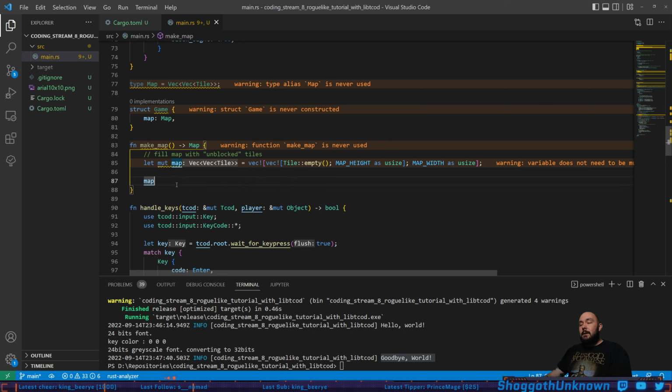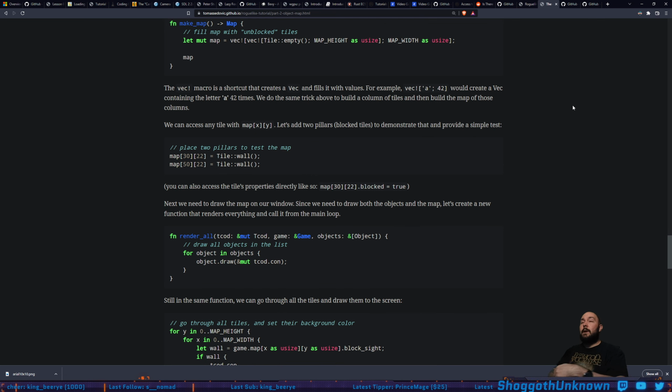So the vec! macro is a shortcut that creates a Vec and fills it with values. For example, vec!['A'; 42] would create a Vec containing the letter A 42 times. We do the same trick above to build a column of tiles and then build the map of those columns. We can access any tile with map[x][y]. Let's add two pillars, blocked tiles, to demonstrate that and provide a simple test.